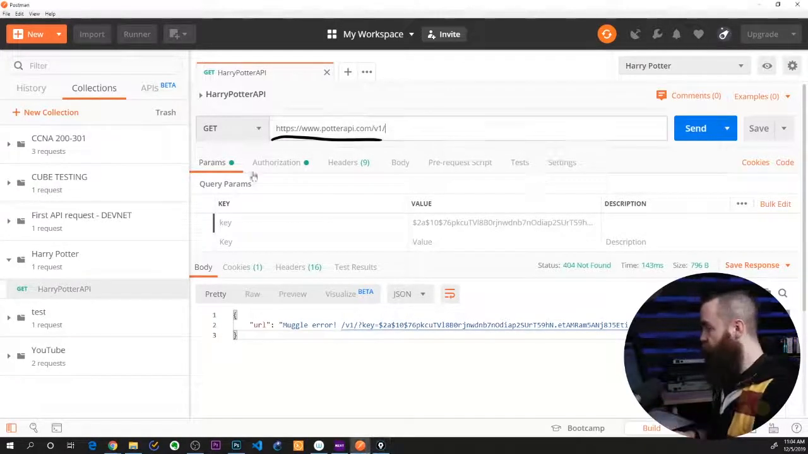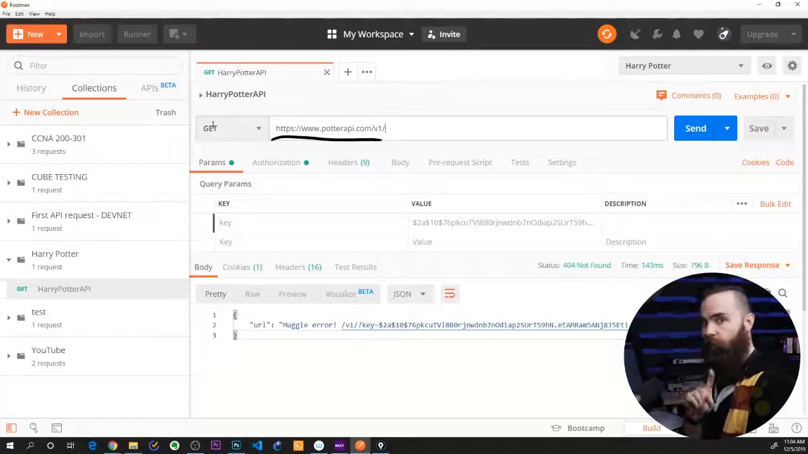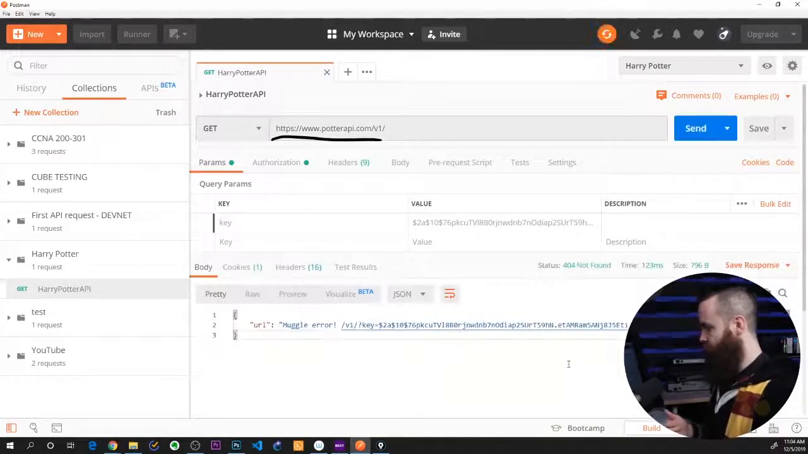So I'll show you what I mean. Right now if I try to get some information, we'll cover what GET means in a moment. It's part of rule number 4, but we'll cover that in the next nugget. If I try to get the information right now, it's going to say, oh, Muggle error. There's nothing to look at here. You need to further specify some things.